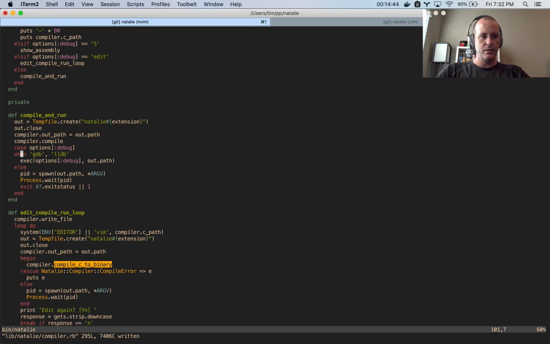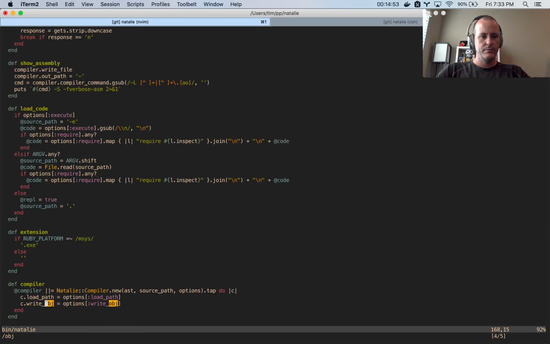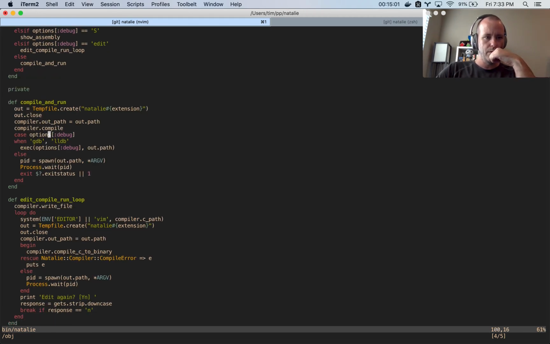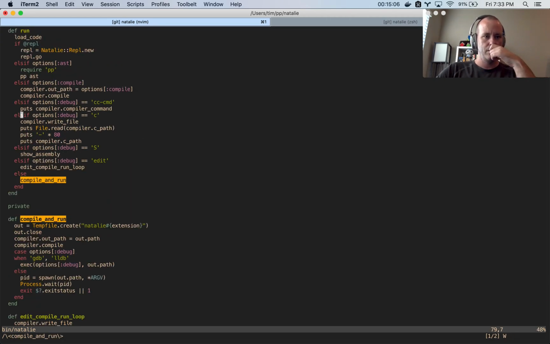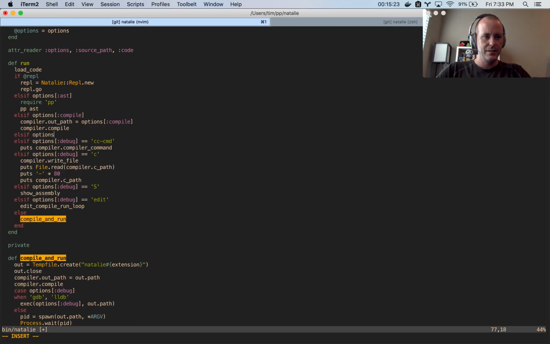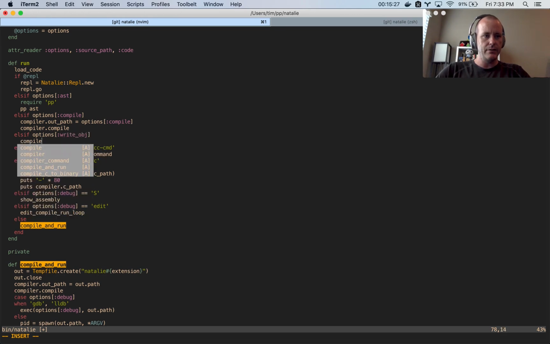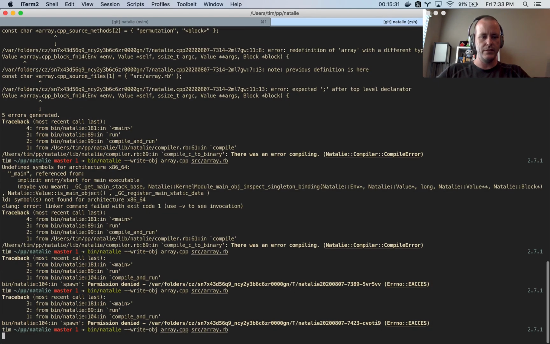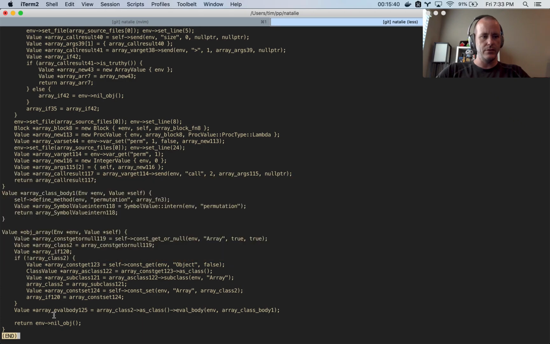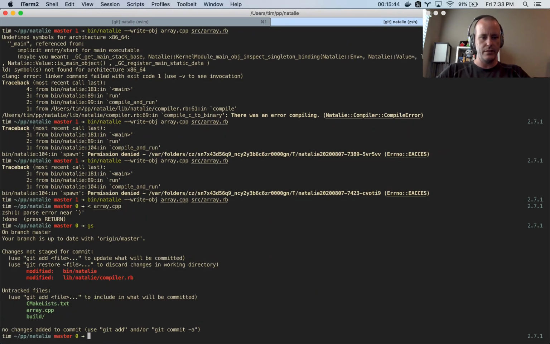Spawn. Oh, how did that work before? Compile and run. If compile, if options compile. Oh, I kind of did this wrong, didn't I? So let's just add another else if. Else if options write obj, then compiler.compile, which is not actually compiling, kind of is, kind of isn't. Cool, so now we got our C and it should not have a main. Oh, perfect. So it's just perfect, yes.